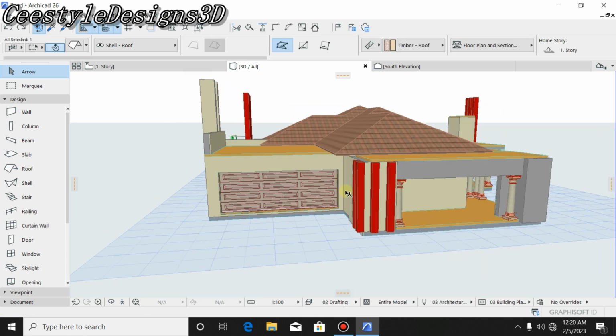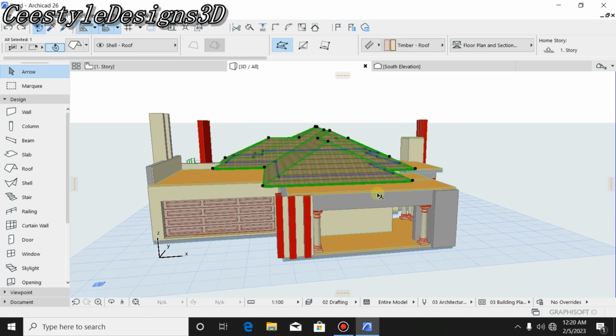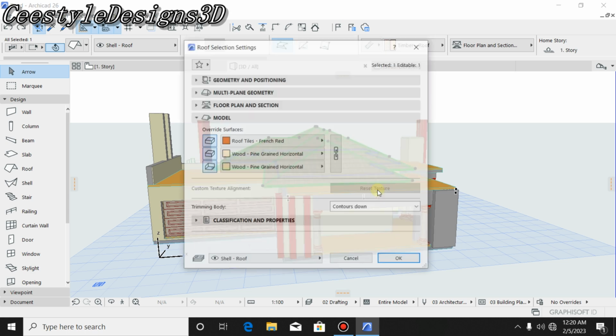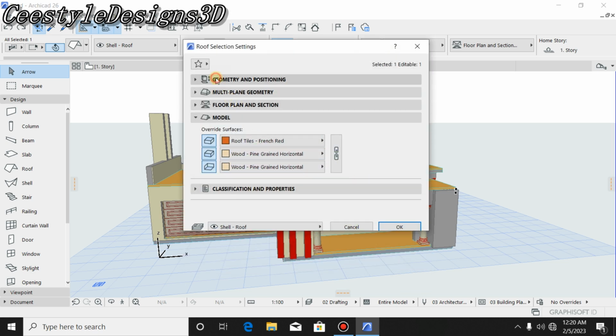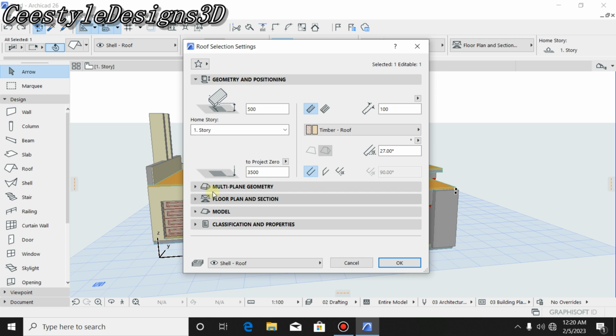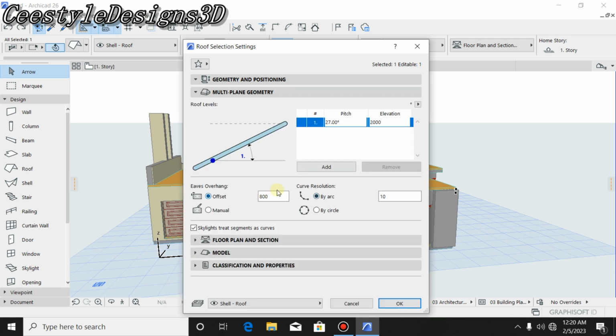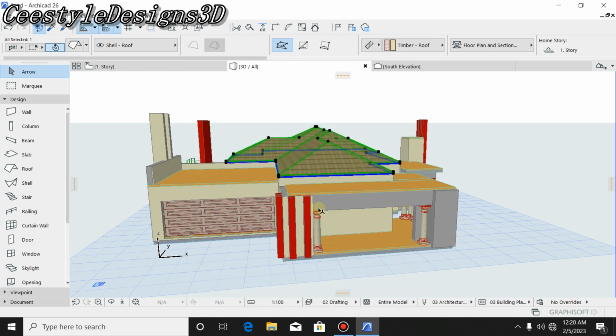You select the roof, Ctrl T, geometry, multiplane, and you find your offset. So make sure you use the lowest number possible. So in this case, I'm gonna keep it 0, then enter.